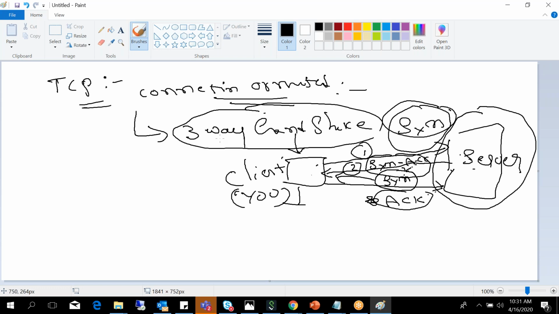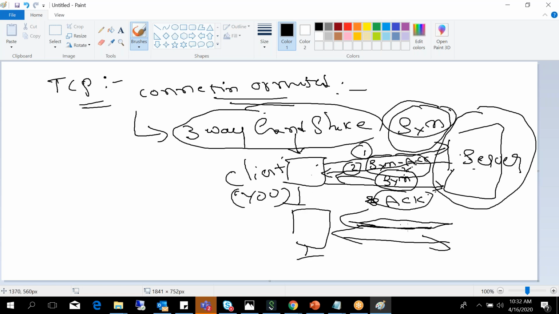So now the client and server both mutually understand, and then they start establishing the connection. So now the connection has been established between the client and server, and then it starts transmitting the data. Okay, that is the TCP three-way handshake.